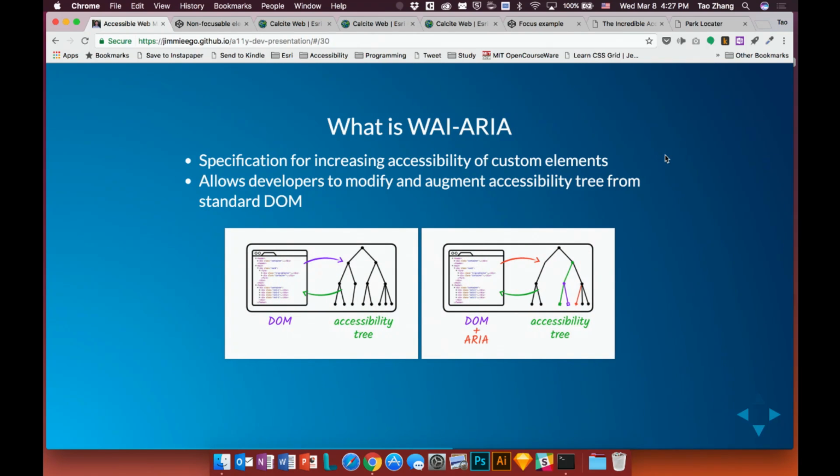But ARIA is the specification for increasing the accessibility of custom elements. It is well supported across all the major browsers, so you shouldn't have any problem if you write ARIA attributes in your HTML. And it augments the DOM, or the accessibility tree, in your browser. So maybe you're missing some of the roles or states, but if you add the appropriate ARIA attributes or states to those elements, the screen reader or the accessibility technology will get the full information from the accessibility tree.